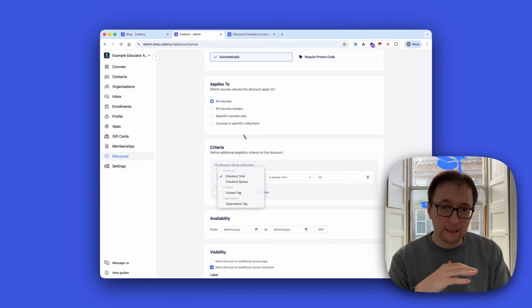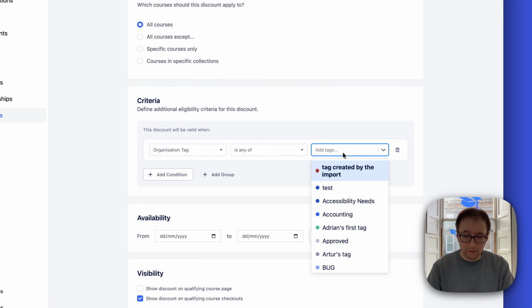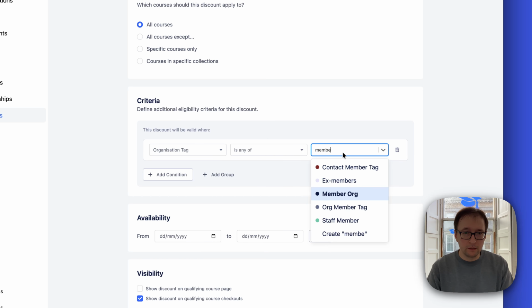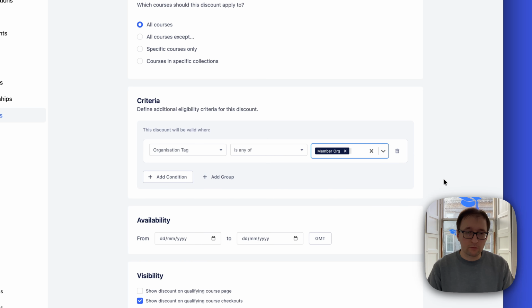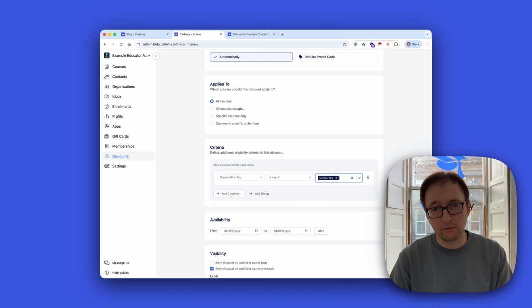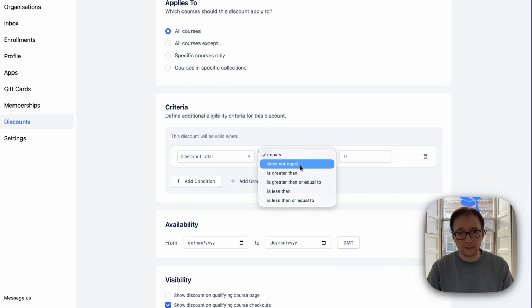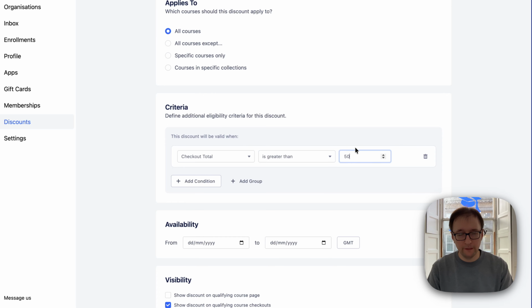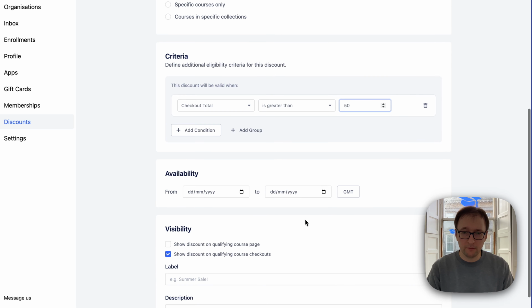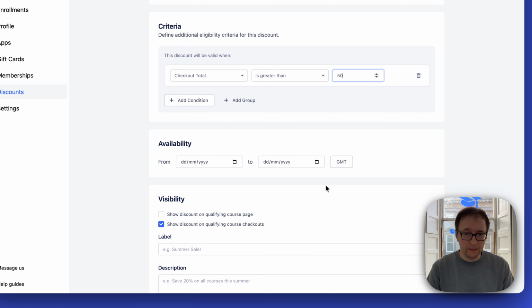So you can set up the conditions here to say, I want any contact that comes from an organization that's labeled with member org to get this course for free, for example, and then get the discount applied automatically when they get to the checkout flow. Now, for our example, we want to say if the checkout total is greater than 50, then allow them to redeem this discount. You can set an availability to and from when you want this to be valid for.